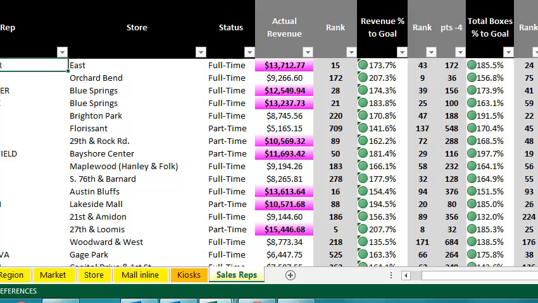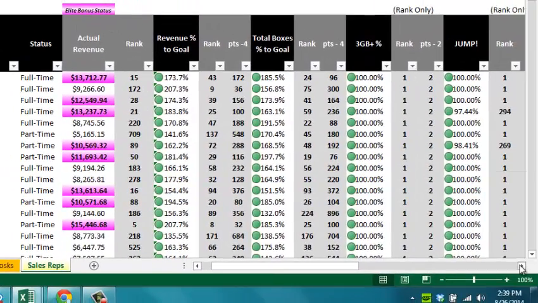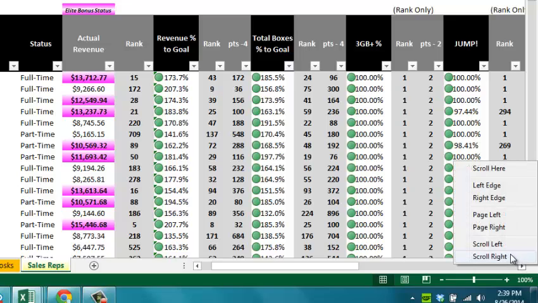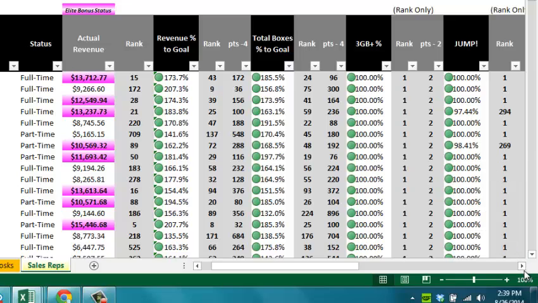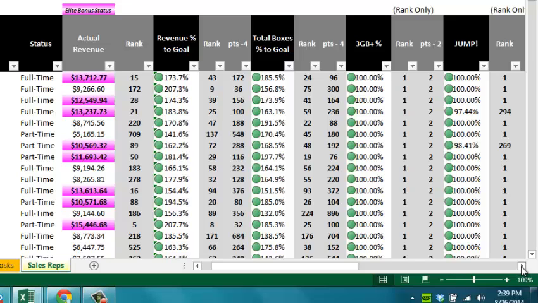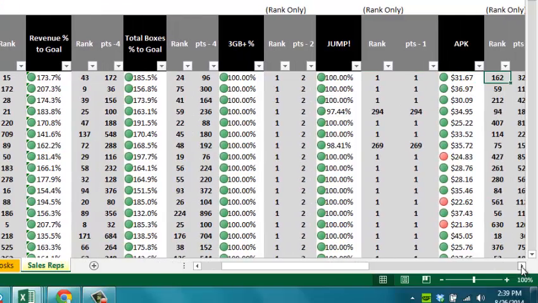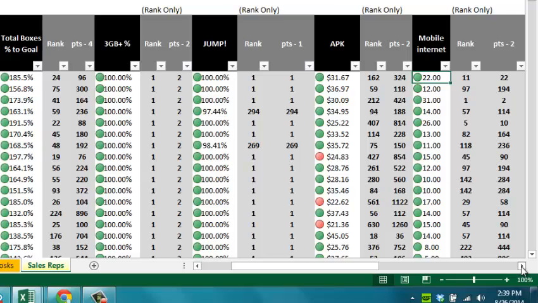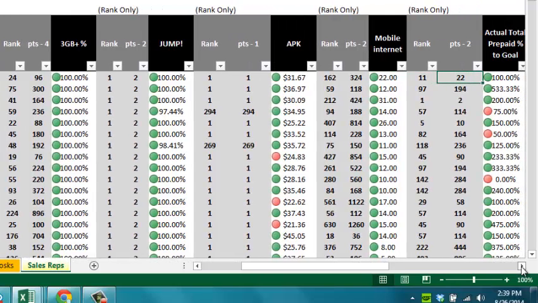The total boxes percent to goal. Oh, so this is also the same thing. 3 GB plus jump. So we are getting all that information from DSR. Yeah, it would be a calculation in the background for the 3 gig, if they reach 100% or not, which we've gone over, like the 3 gig and the jump. That's all what commissions is. Yep. The total box conversion, same calculation. Accessories per kit. Okay, that's accessories per kit.